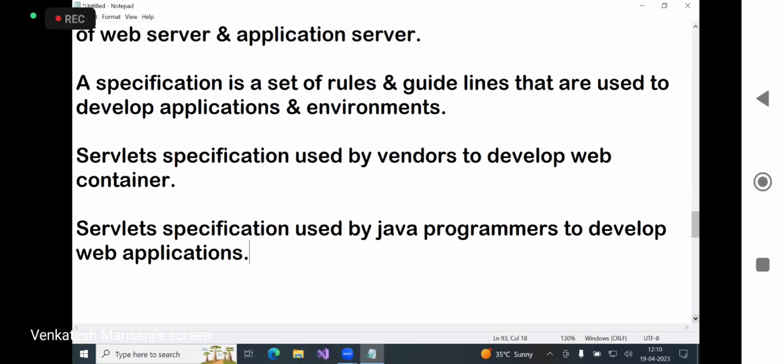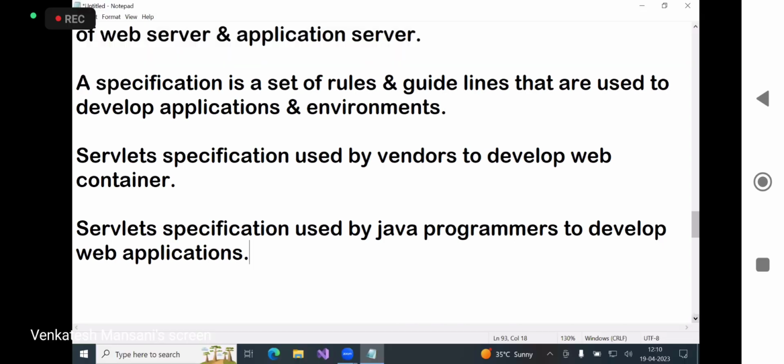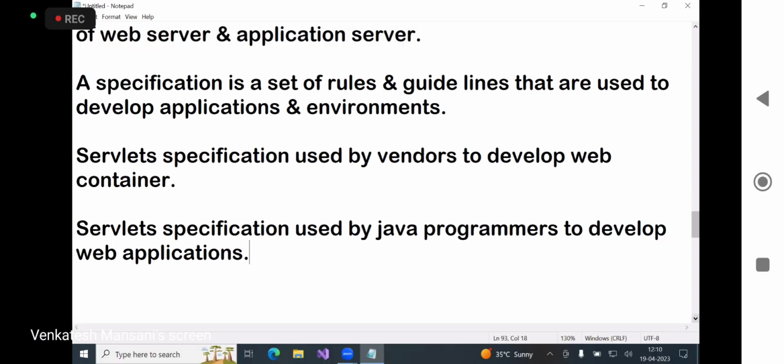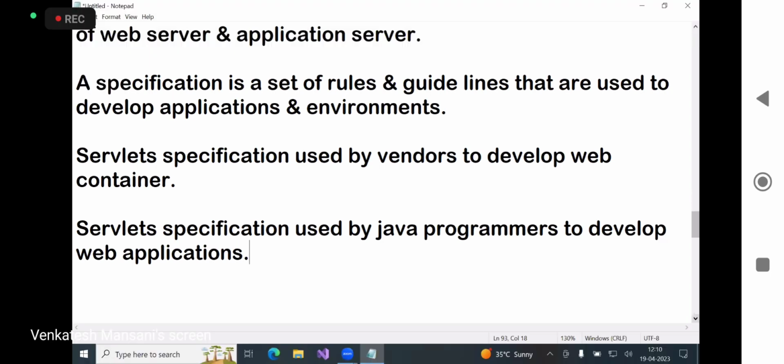So companies use the specification, rules and guidelines, to develop the container. You are going to use it to develop a web application. That application runs under the container. You have to write the program in a container-understandable format. That is only rules and guidelines. If you write in your own style, the container cannot understand.